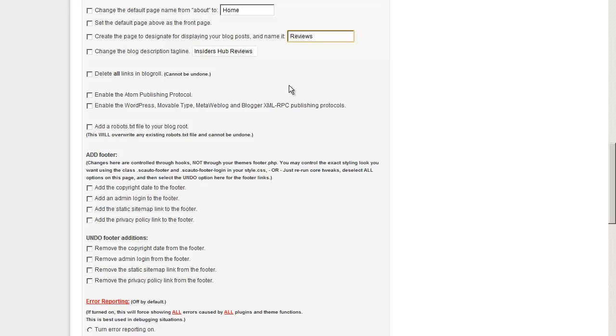Yeah, let's leave it reviews. I was going to put the word bonus in there as well, but I changed my mind. We'll do something different with that later. I might come back and change this, so let me think about it. So the description tagline, I've got just the same as what's in the actual title, so I can add Best Insiders Hub bonus. Let's put bonuses.